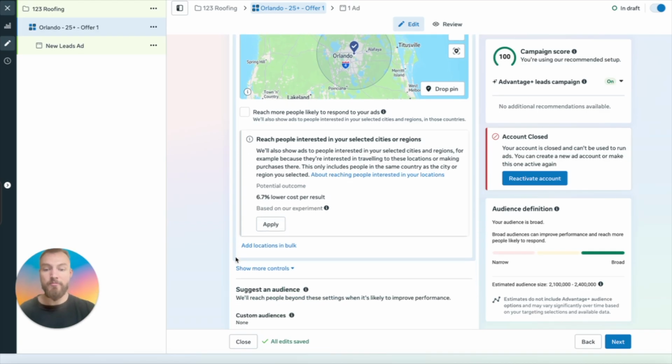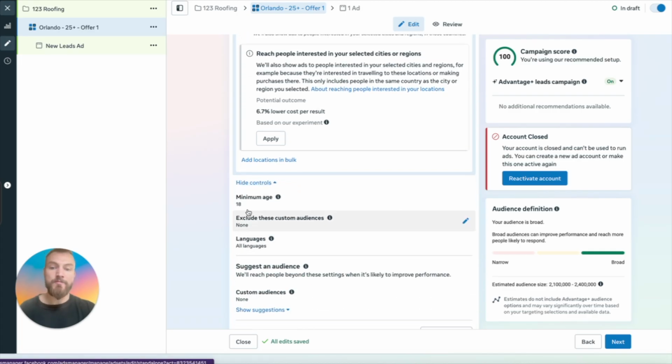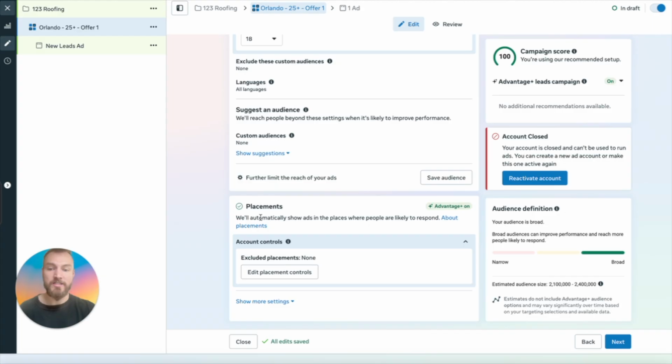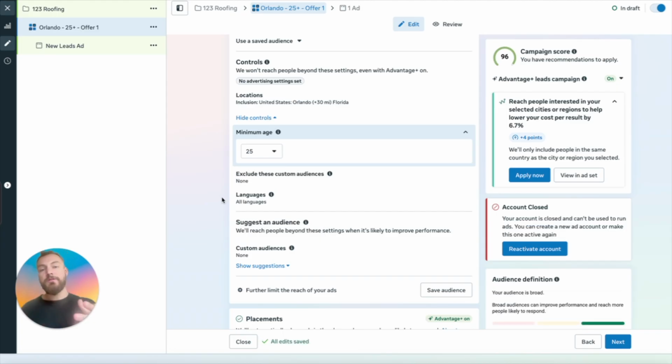So going down below, you're going to see show more controls. We may want to select that as well. And then the minimum age, we're going to jack this up as high as possible. So it starts at 18. We're going to want to jump it up to 25. It used to be that we could set this to 30 or 35. Nowadays, they just set it for 25 if we're using the Advantage Plus audience controls, which I recommend to just leave on. Again, don't overcomplicate things. Just leave on the Advantage Plus audiences and select 25 as the minimum age.